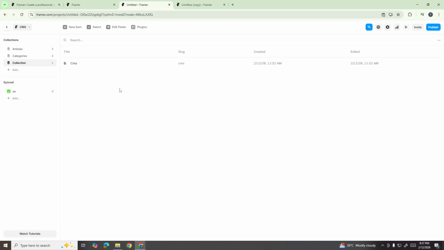And that's it. You've successfully removed CMS elements from your Framer site, giving you a cleaner workspace and better control over your content structure.